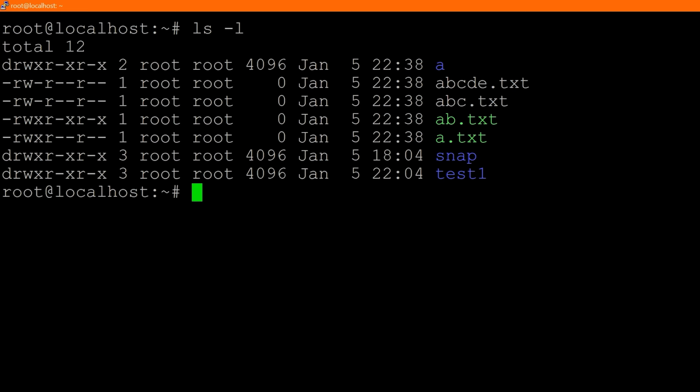If we look down here at, say, this one, I'll just go through this. This means the user can read, write, execute. This means the group can read, not write, not execute. And this means that all other users can read, not write, and not execute.